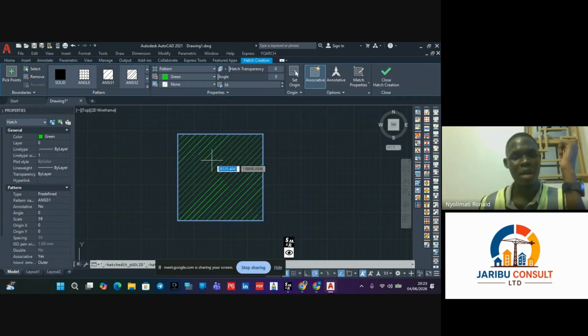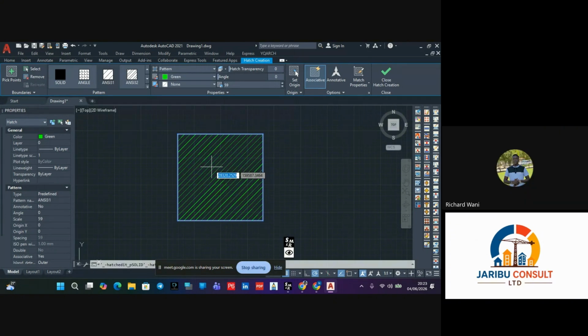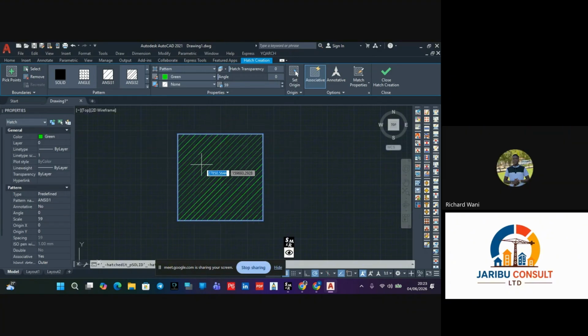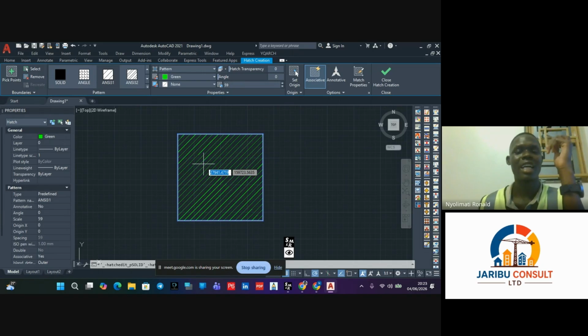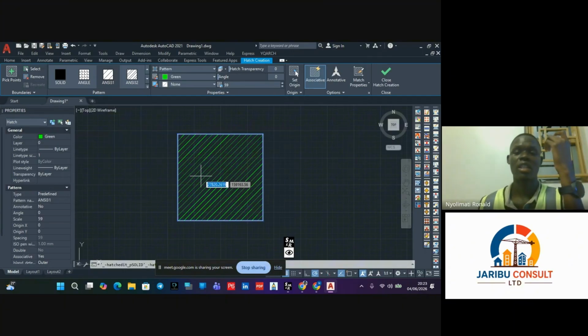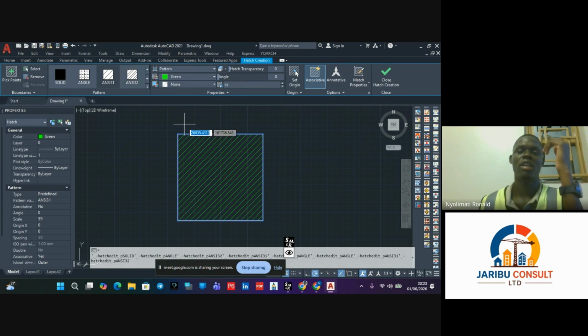And remember one thing. Hatching is only done in an enclosed space. The space has to be enclosed fully. You have to enclose the entire surrounding. So you cannot hatch in an open space. It has to be closed. After enclosing that, you go to hatch, then you select any hatch of your choice. Then after that, you come and click in the space that you want.